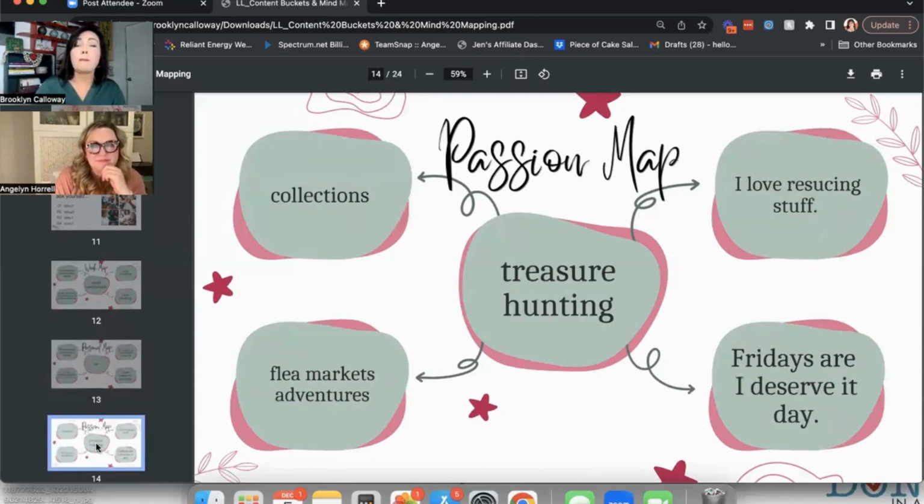And again, here's my passion map. Treasure hunting's in the center. What? I collect collections, or I treasure hunt for my collections, I should say. Why? Because I love rescuing old stuff. I feel like they have feelings. And a little side note on there, which would be a story that would go out from there.